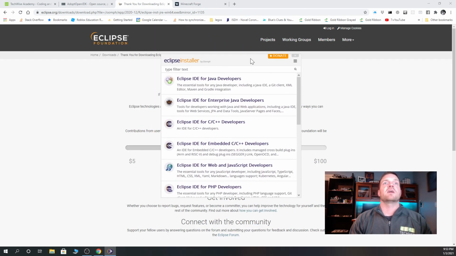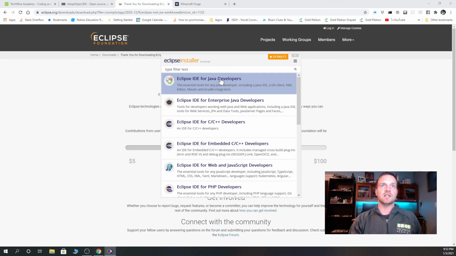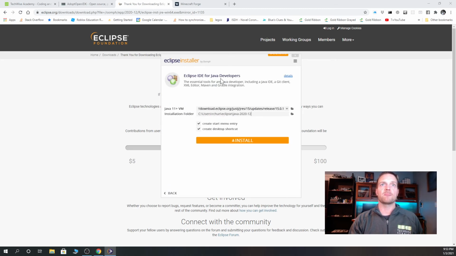So the options you have available, you've got several different versions of Eclipse to install, but I'm going to do the IDE for Java developers. I'll leave everything else default and click install. So it's going to go through this install process. This may take just a few moments, so I'm going to pause recording here, and then we'll jump back on once it's finished.